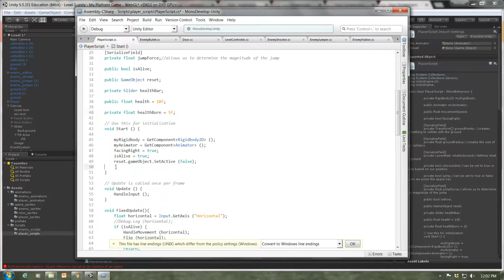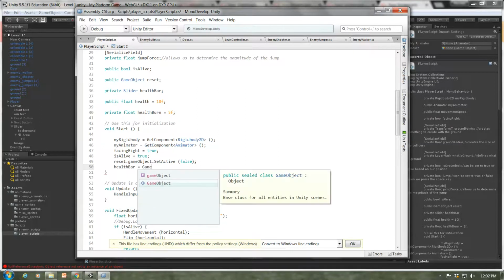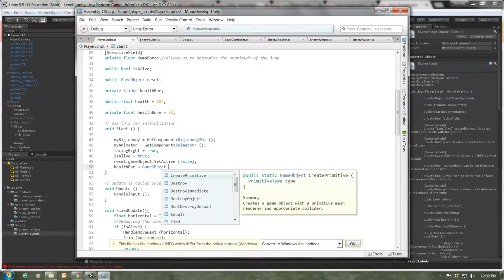Now we need to set the initial values of all these things when the game starts. So we go into my void start, and we got first the health bar, and Unity doesn't know what the health bar is. It just knows there's a slider, but it doesn't know we're trying to reference it with this variable. So we need to associate it with the correct game object. So we're going to do GameObject.Find.